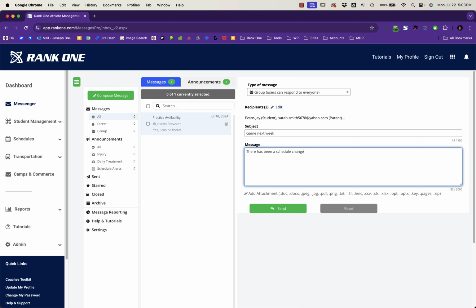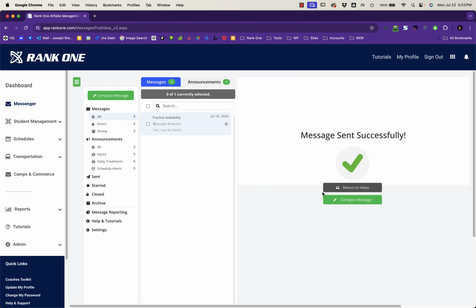Now, once I send this to the group, I am allowing replies in this case because it's a group message. I can get responses back on this and everyone in the group will see that. I can attach something here if I wanted with any of the file types listed, but I'm not going to in this case. I'll just go ahead and send.